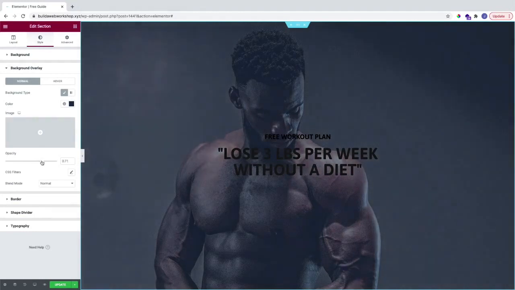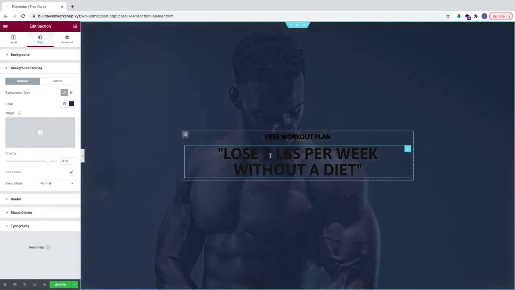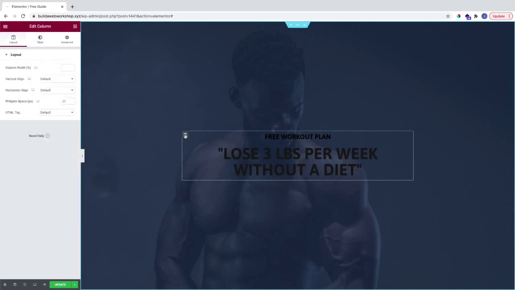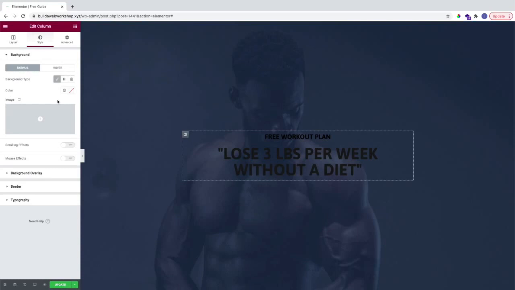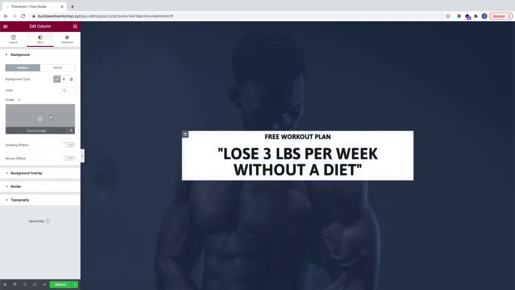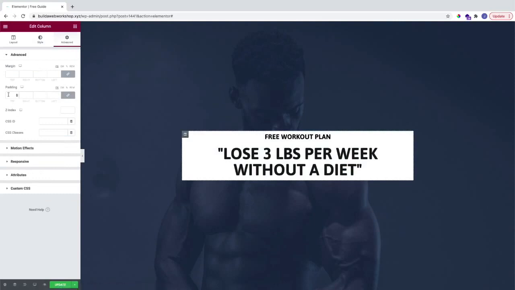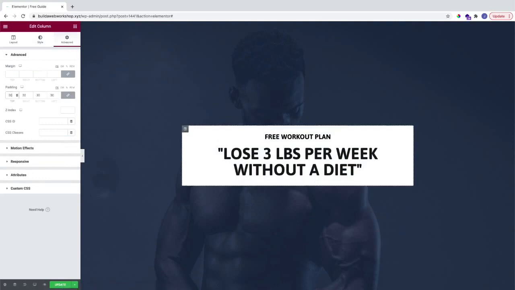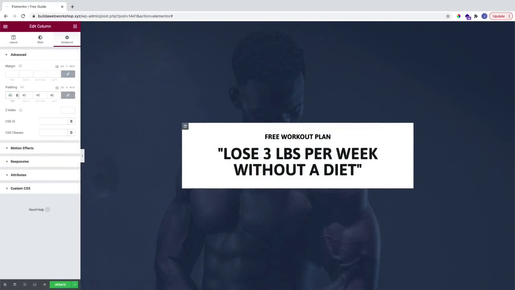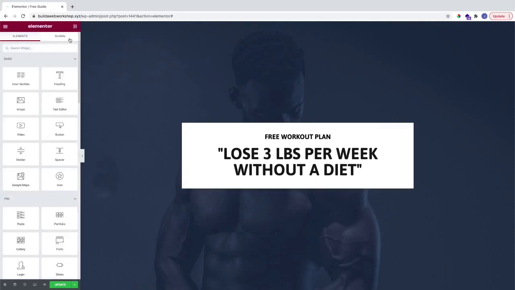We would obviously need to change the text color now, or we can also add a background to the column inside the section. And then we could go to the Advanced tab and add some padding. You can add any other elements you might want to add, like an image, a video, or any of these elements here.